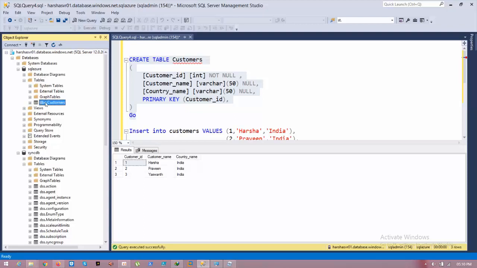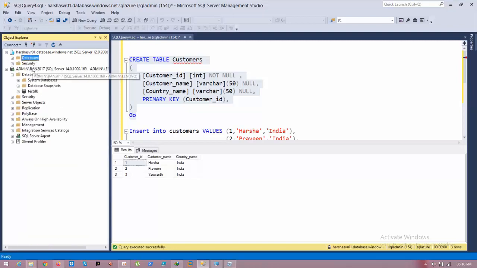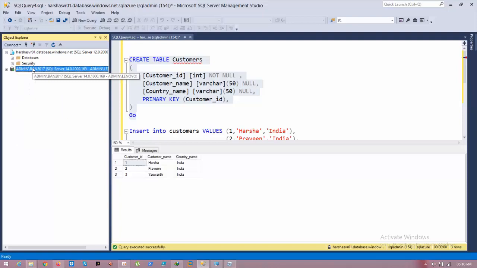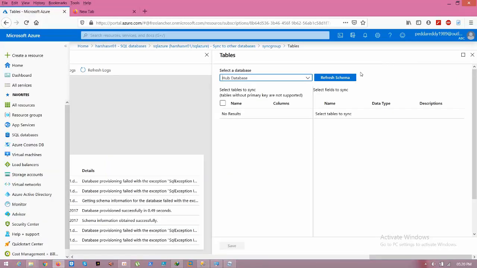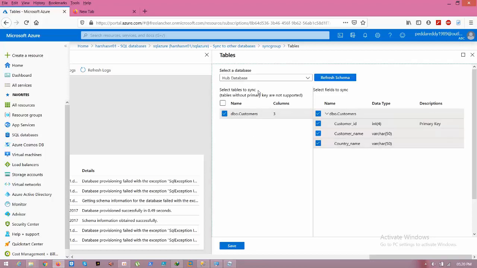Yeah, no, I don't know what is happening in the background. No problem, I will show you later. Go to table. Here select up database and select that database and refresh schema. Yes, press save.